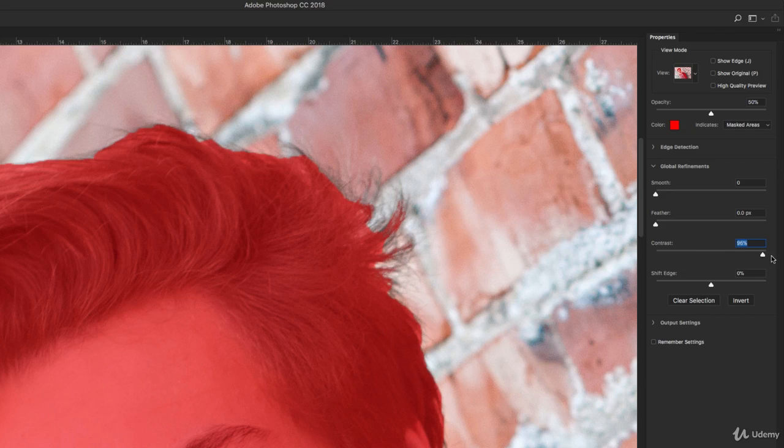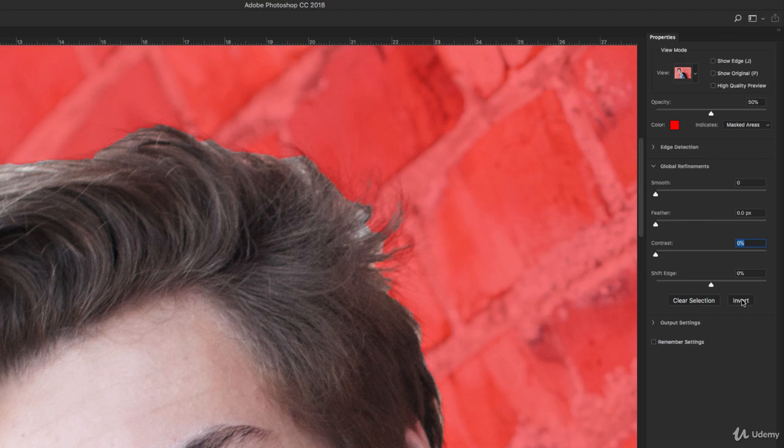So you can increase this up to 100%, and it's going to give you a much harder edge along the contrast of the edges. Now with Shift Edge, it's going to expand or decrease this edge, and it's just another way of feathering your selection. You can also invert your selection, and you can also clear it as well.